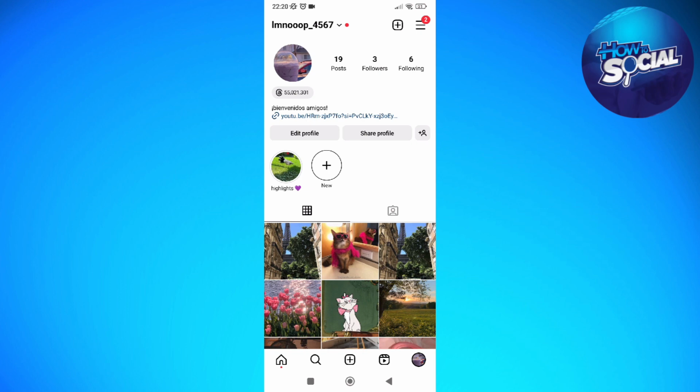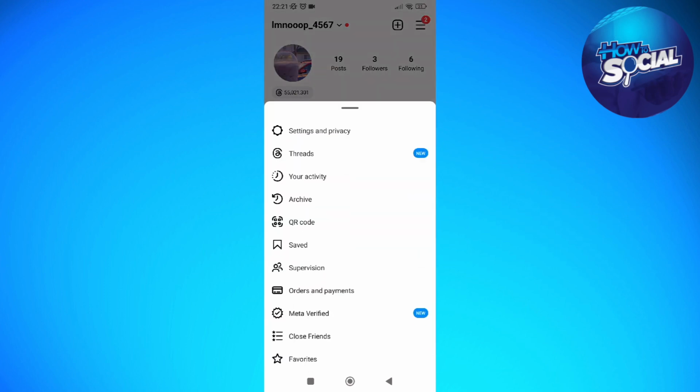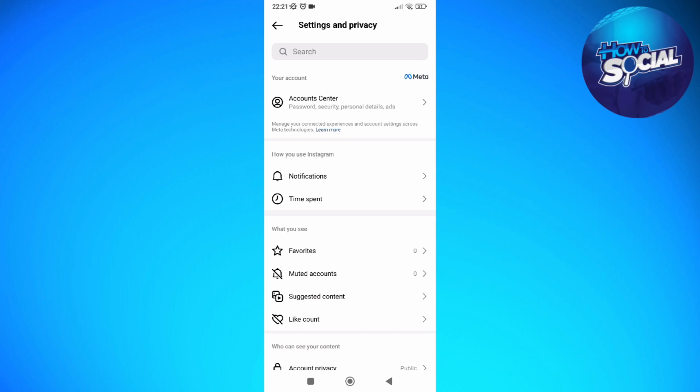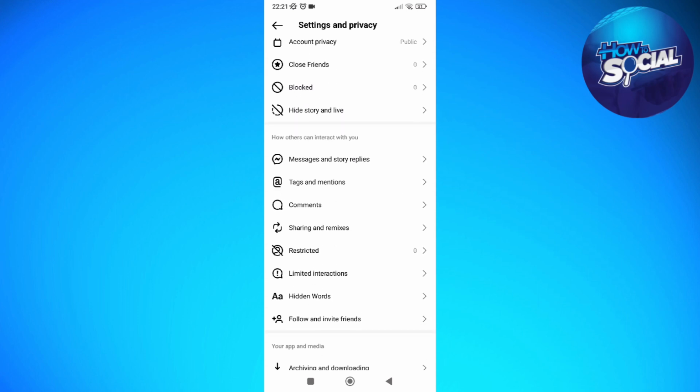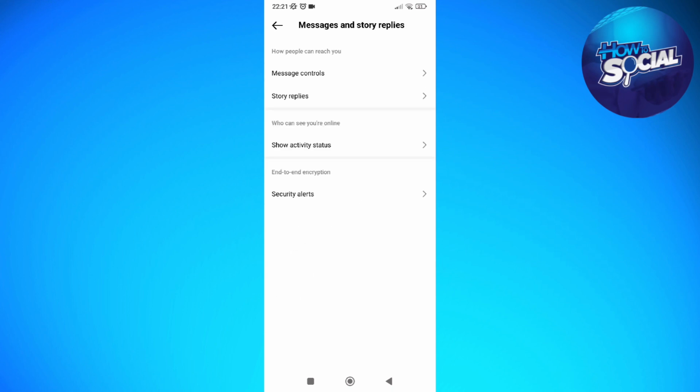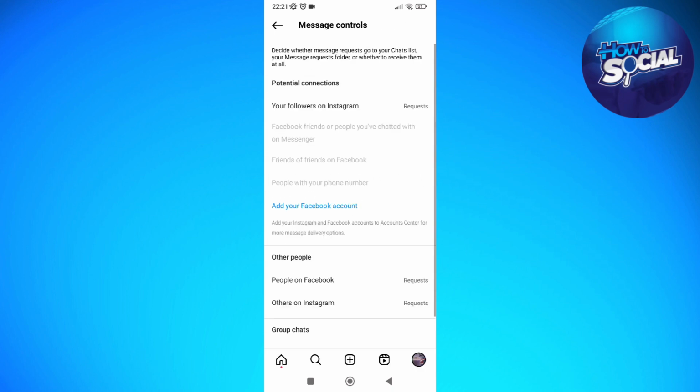So first, open your Instagram app and make sure that you are currently logged in to your account. After doing so, tap into your profile, and then if you're already on your profile, tap the three horizontal lines on the upper right corner of your screen, and then tap Settings and privacy. And then in here, scroll down until you see the section that says Messages and story replies. After that, go ahead and tap Message controls, and then in here, tap Followers on Instagram under Potential connections.